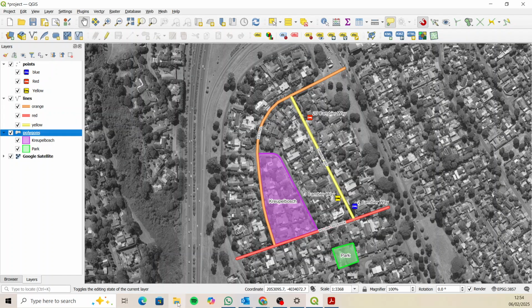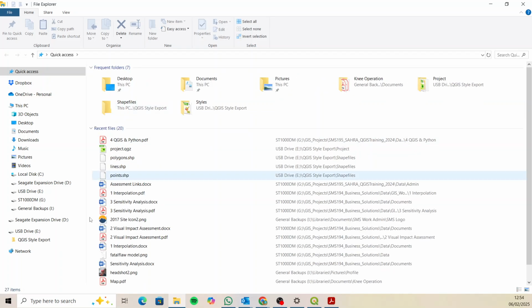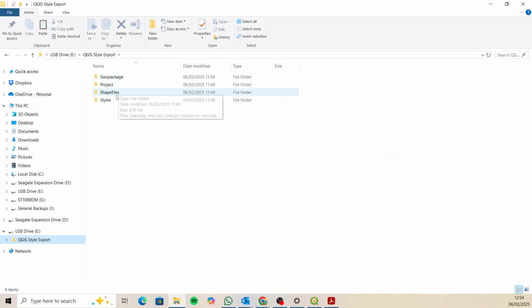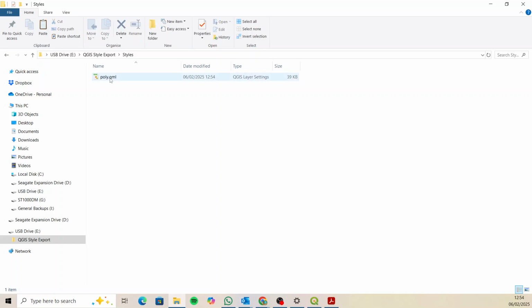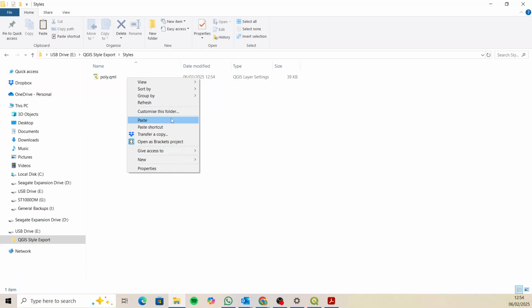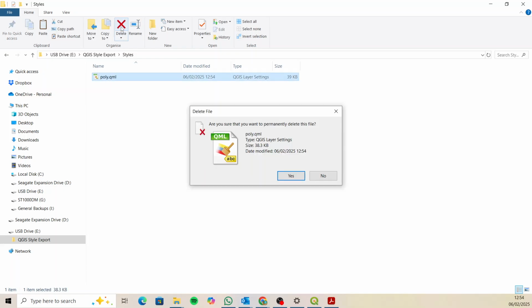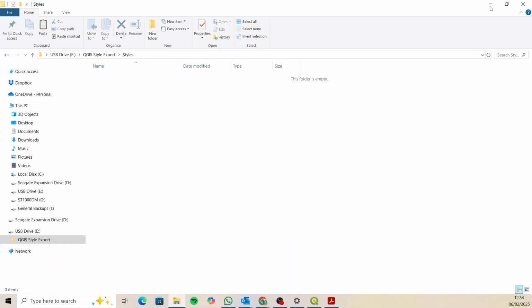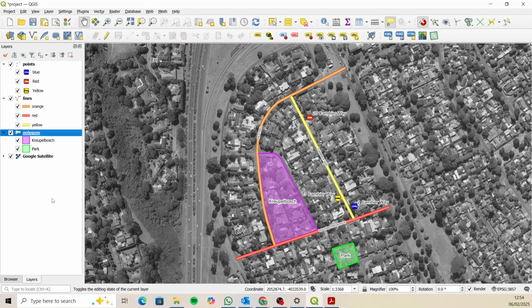Now let's go back to our folders, and if we have a look in that styles folder, there should be a poly.qml. So that's ordinarily how you'd do it individually. Well, let's remove this and go and use a script to export multiple layers. So now with 3 layers, you could just go and export them separately. But if you had 50 layers in here, it might take a bit long.